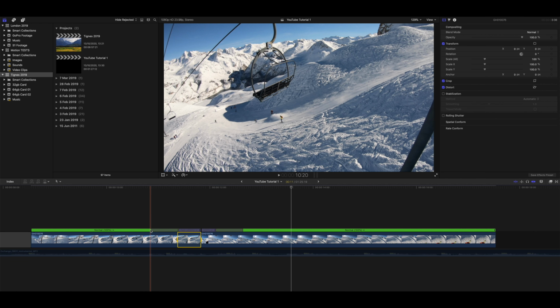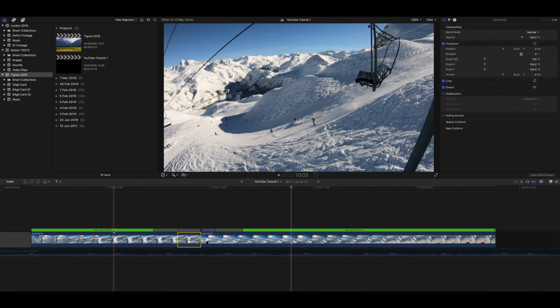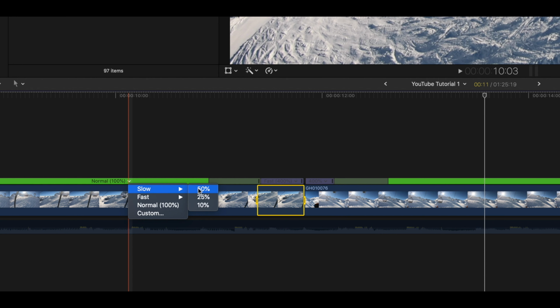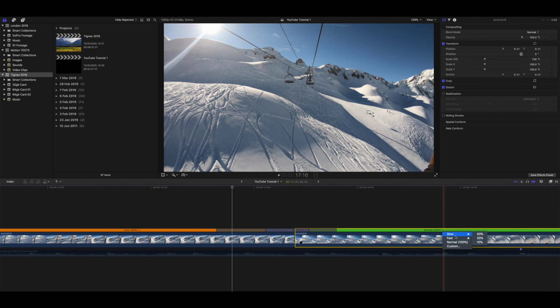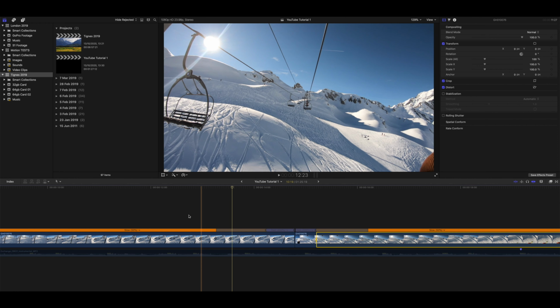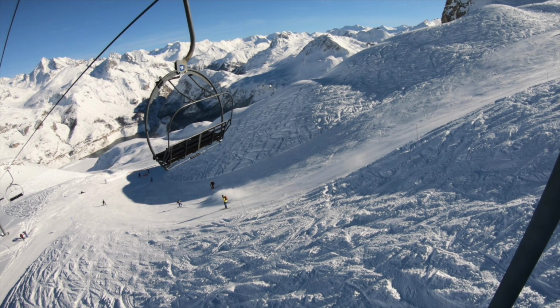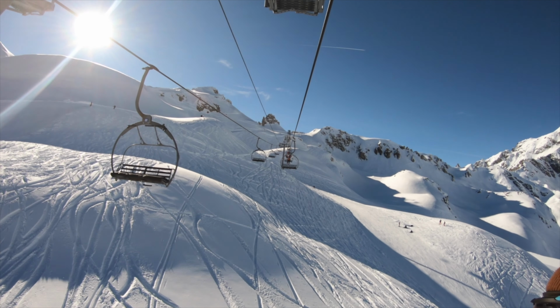Just bring those in a little bit. And now we can slow these down again by 50% because I shot this at 60 frames per second. Again with the exit, 50%. And if we play that back, you can see that we've created a nice seamless transition between the two clips.